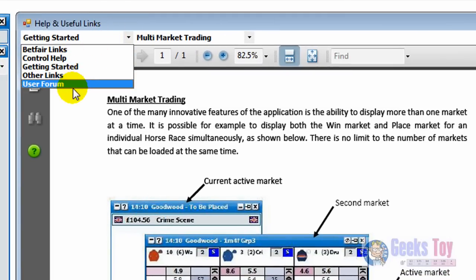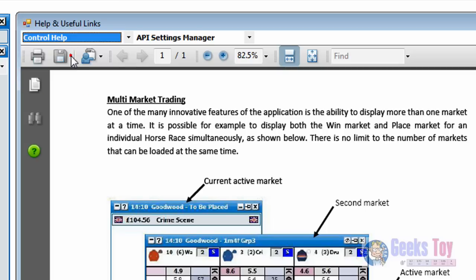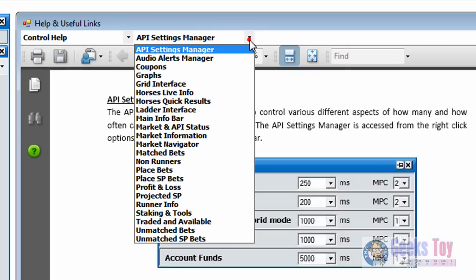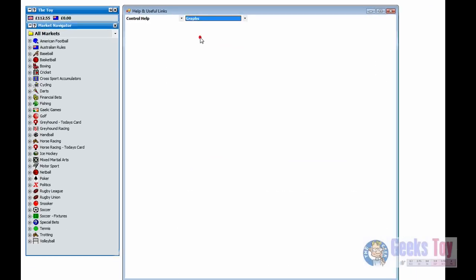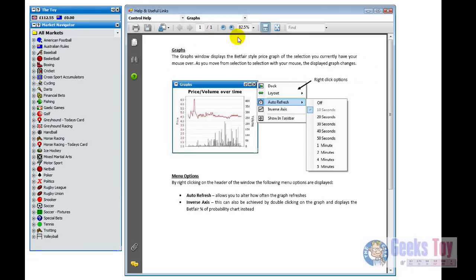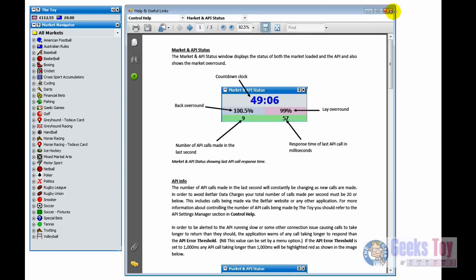And in the first drop-down menu, you've got Betfair links. You've got the forum for the application, some other useful links, and then the other main one that controls most of the information is the control help. And as you can see, there are various different help files. So say if you wanted to find out a bit more information about graphs, just click on there and it loads it up. But anyway, we'll shut that now.